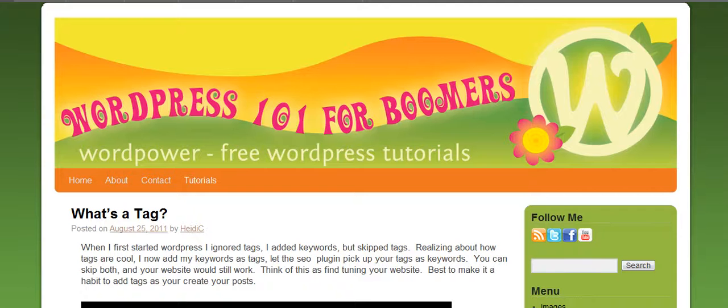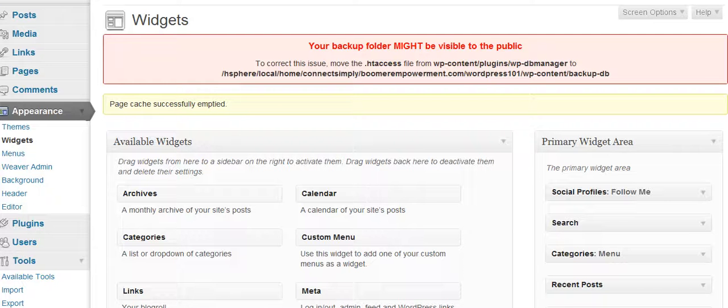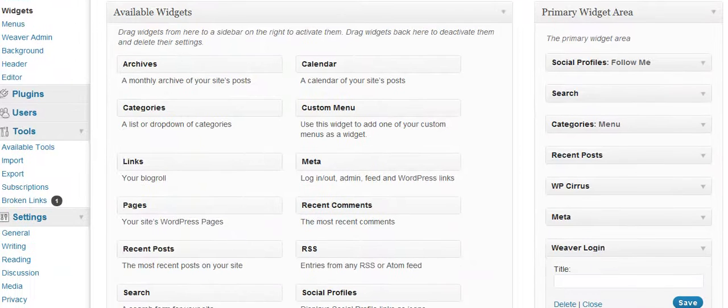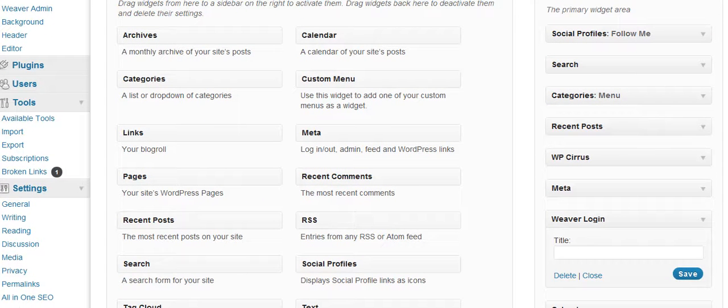And we are going over some of the more things that you can do with widgets. Let's go back into the dashboard where the widgets are. And you can see them here in the primary widget area. And you can see where they're at. I'm going to show you, let's say that if we don't want to have one of these anymore.